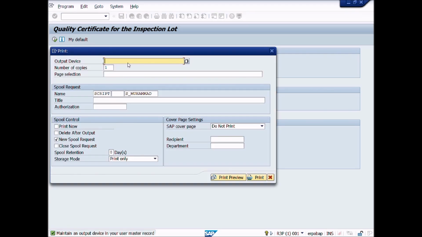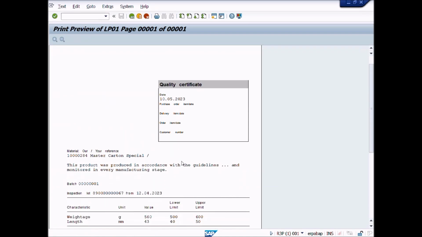Enter output device and then click print preview button. Here you can see print preview of quality certificate of this lot or material.